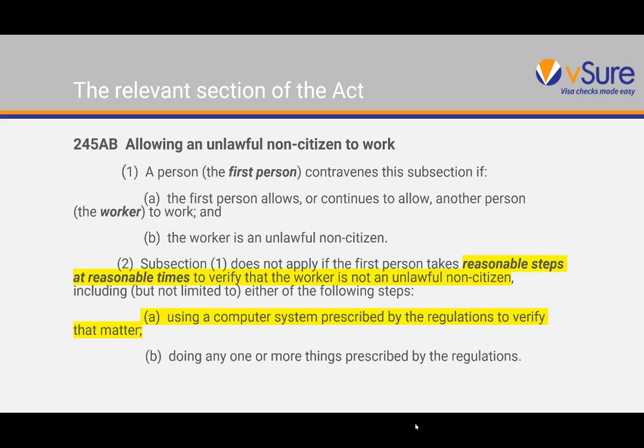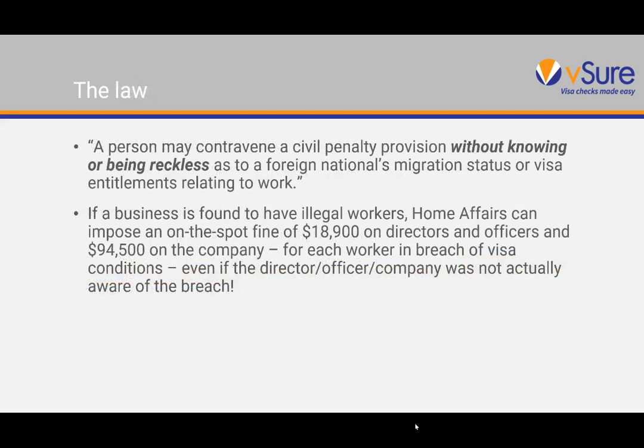And we're talking here about VIVO, Visa Entitlement Verification Online. And what vSure does is vSure creates a front end on VIVO that effectively automates that process and simplifies it down for you.